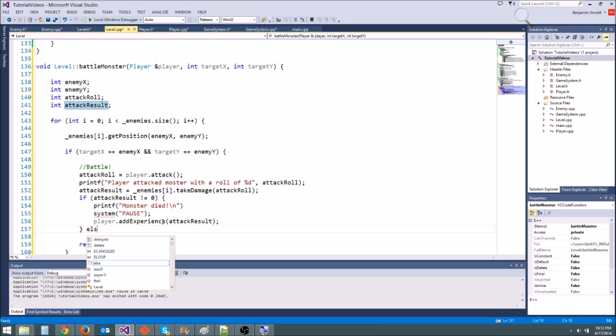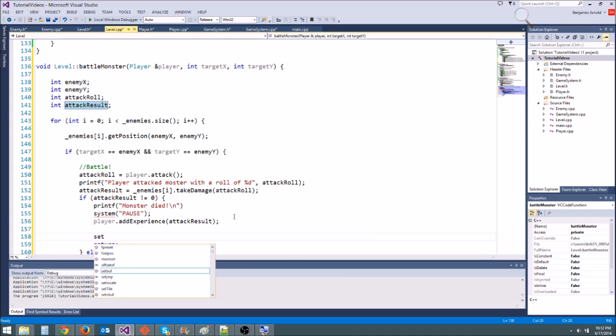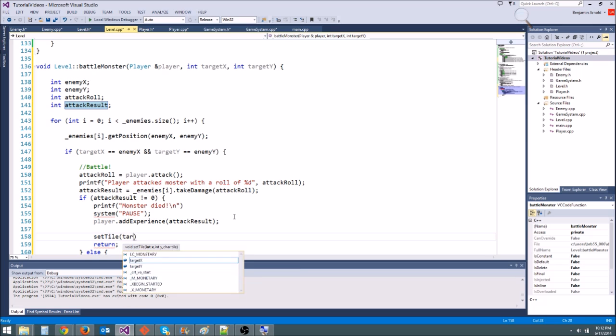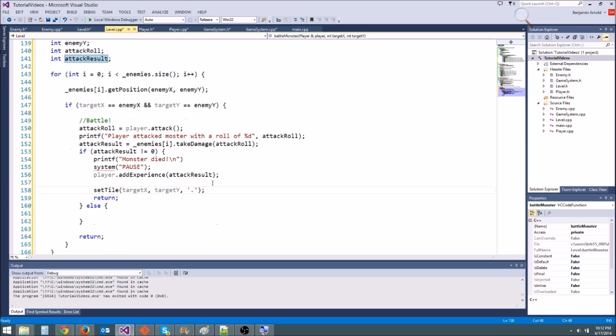And if he didn't die, else, and let's also return, because if the monster died, we're done. Actually, if the monster died, we need to call set tile, right? Because we need to make the tile a dot. So we're going to set tile target x target y to a dot if the monster died. Wonderful. And then return.